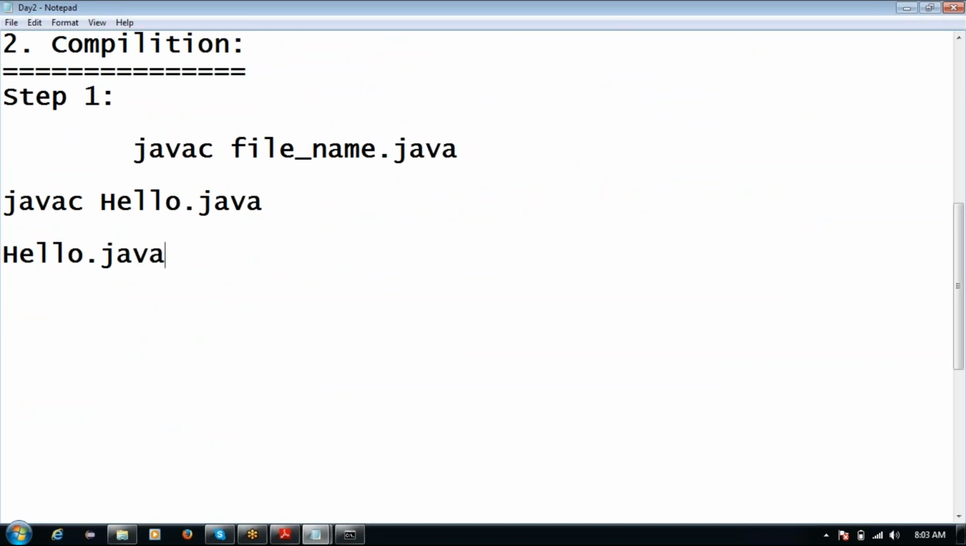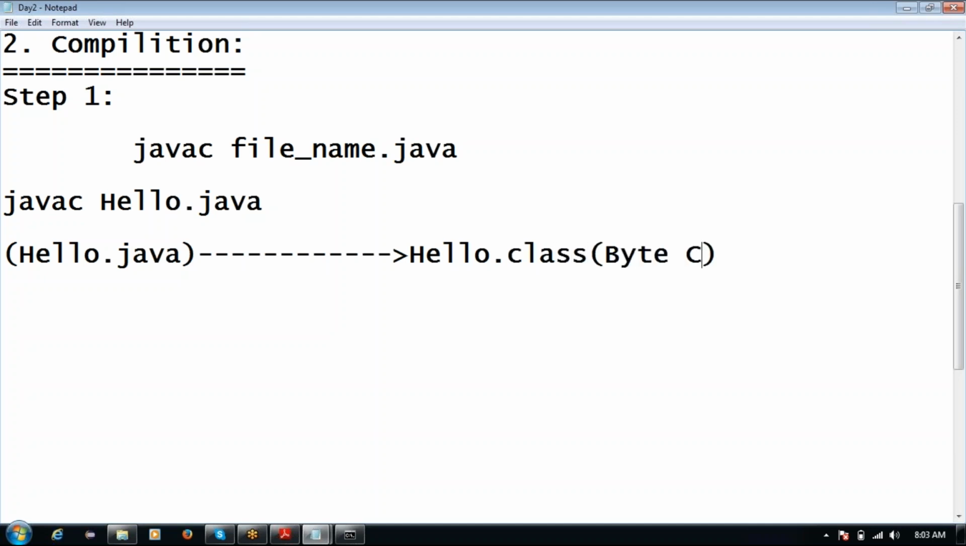If we just compile this program, after successful compilation of any Java program, we are going to get hello.class, which we will call byte code. And this byte code, as I have explained already, is platform independent, which we can use on any platform.